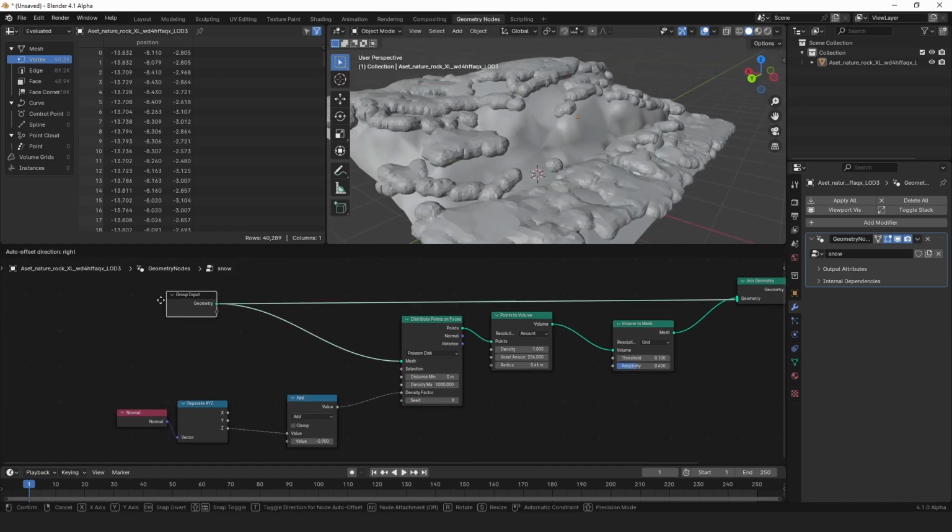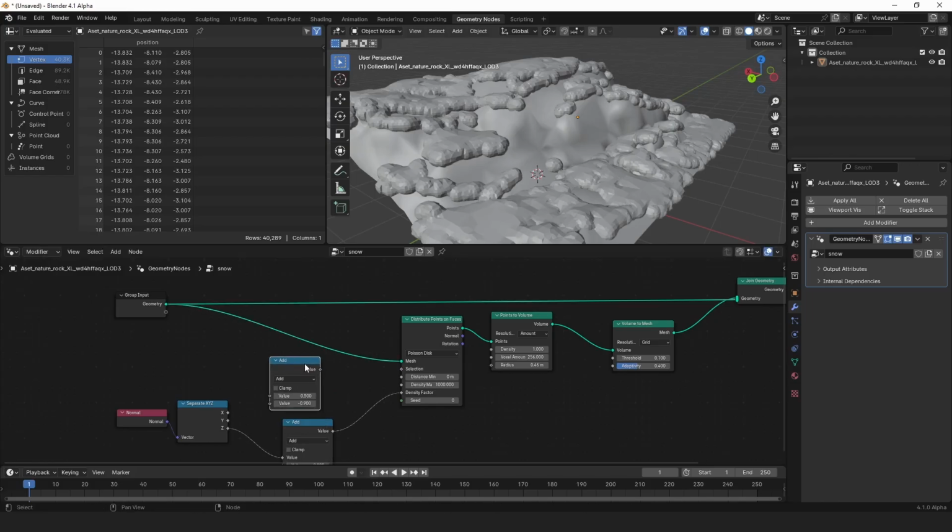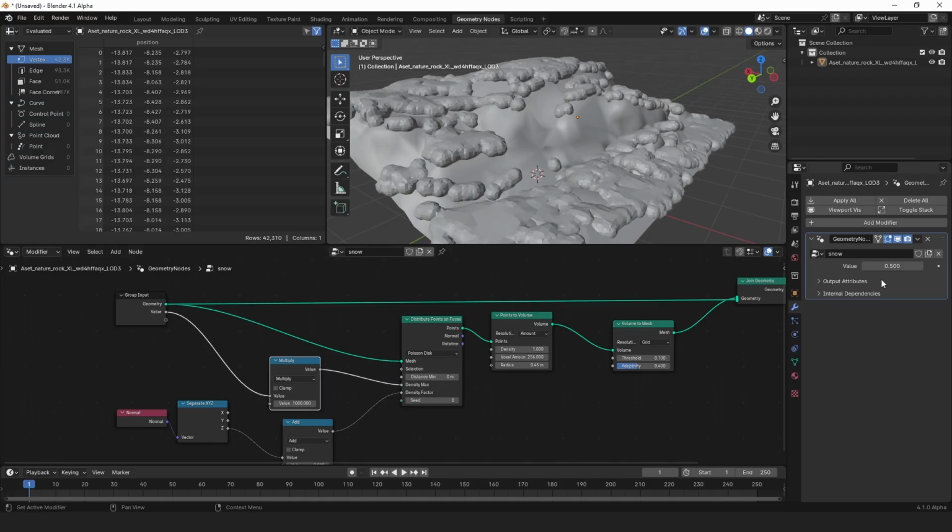Now I'm going to do something kind of new. We're going to make another math node. We're going to set it to multiply, and then we'll set this to 1000. Then we're going to plug this right in here. Then we'll plug the output of the multiply down into the density max. So here's how it works.